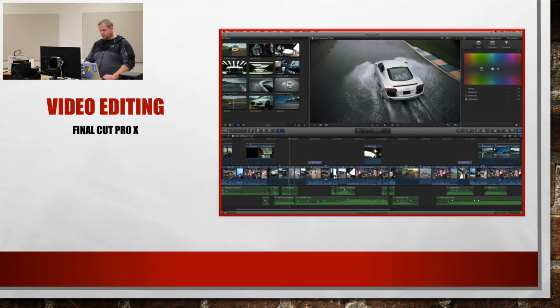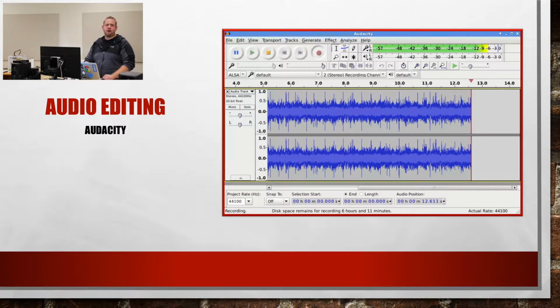For audio, if I have to do audio editing separately, it'll be Audacity because it's free. But a lot of the times, I'll just do most of my audio editing right inside Final Cut because I can.